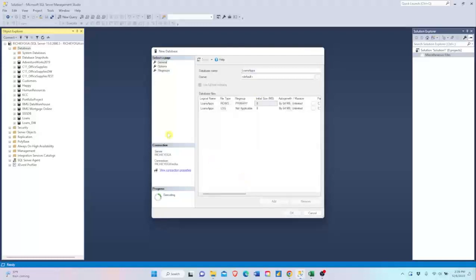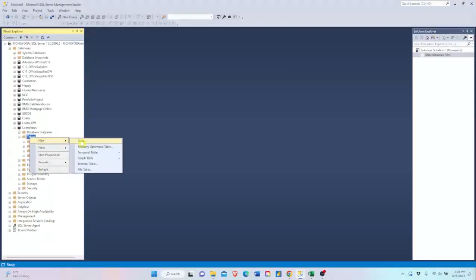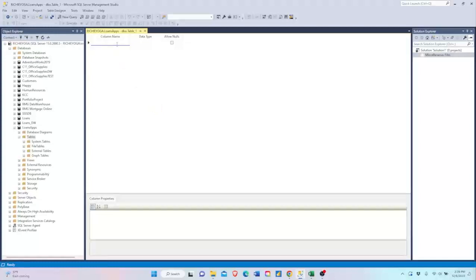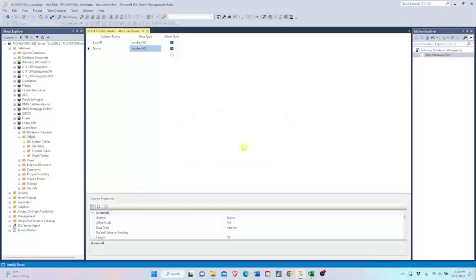So then say okay, and on loan apps I'll come here onto tables and create a new table. So in this table, you have the loan ID with the data type VARCHAR 50, and I have the name with VARCHAR 50. Okay, and then I'll save this, and you ask me the name for the table. I'll call it loan online. So then say okay. So that is my table name, the data type and the name.